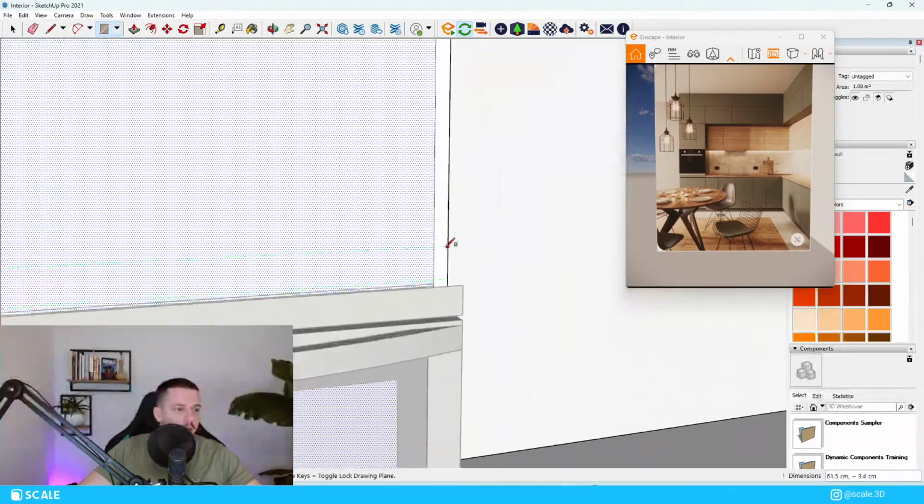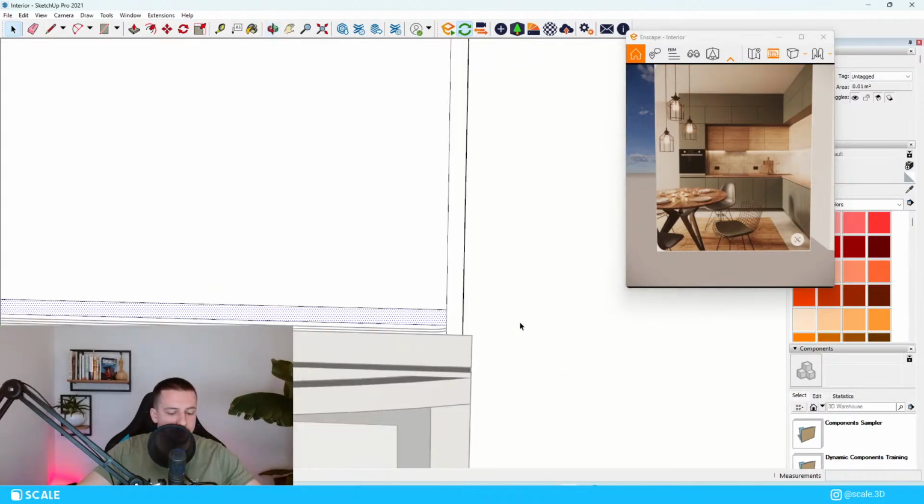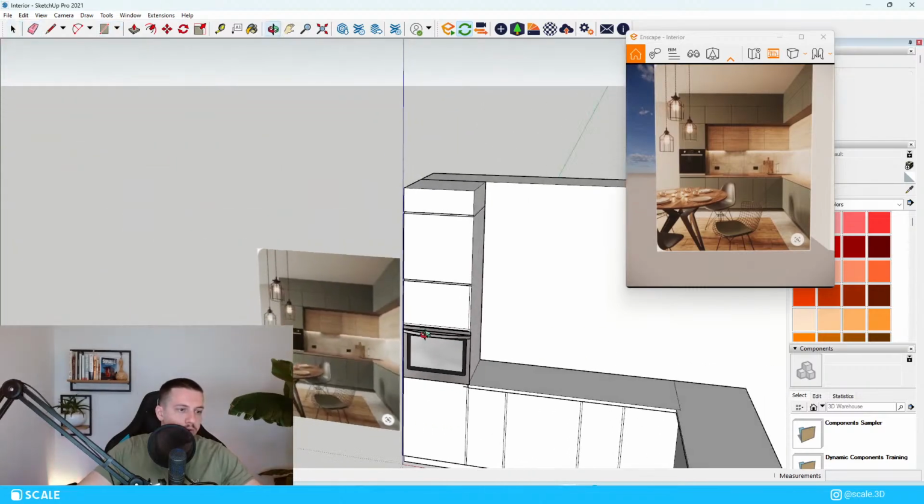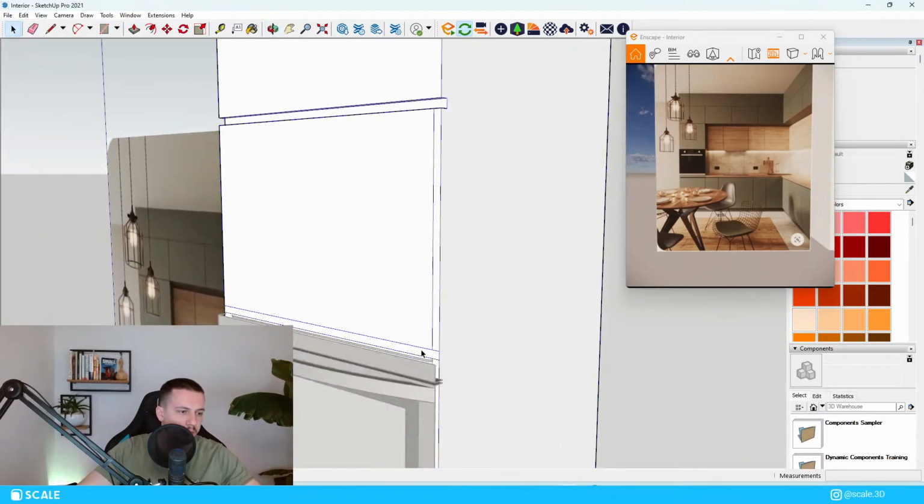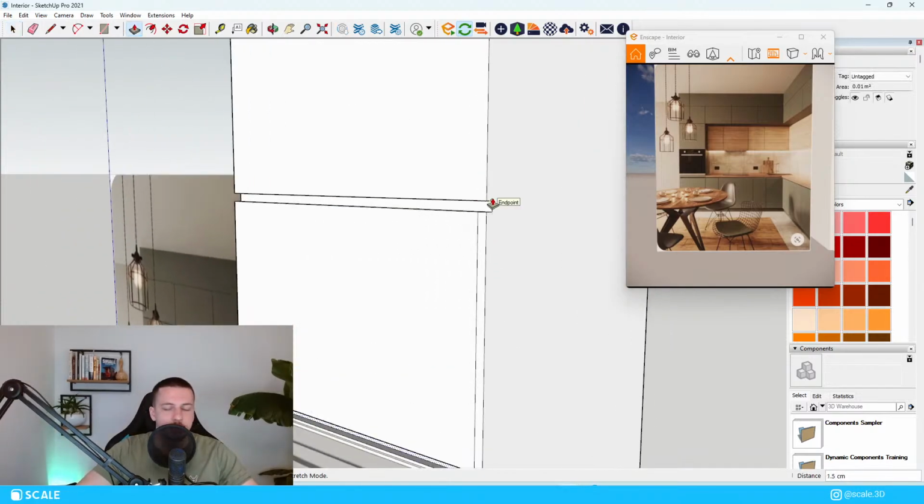Let me just create another separation here. So 1.5, and then I'll just extend these lines over here. That way it is clear. I don't want to do too much modeling work, especially with kitchens and stuff like this.